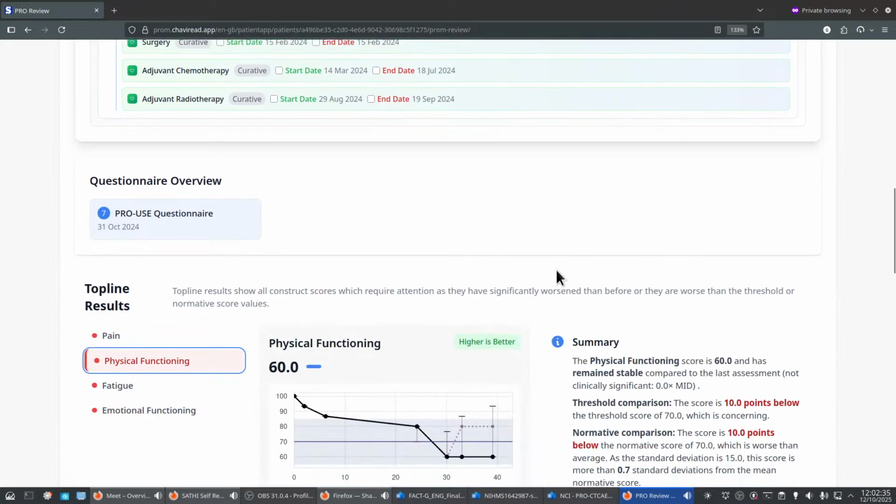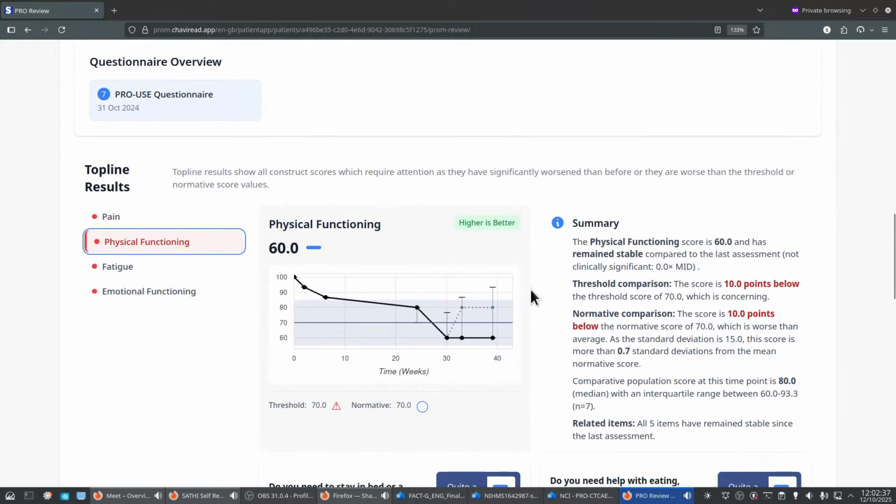Let's go to the physical functioning. And as I was showing you, physical functioning actually shows you this difference. So this dotted line, which previously was hiding behind the previous plot, is the aggregated score of the patients in the system. This is a very different and unique thing.